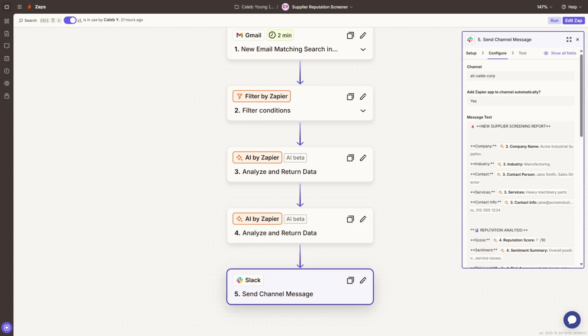Finally, let's take a look at my Slack action. The input is the data from all the previous steps, like the company details from AI step 1, analysis from AI step 2, and original email info from the trigger. It sends a channel message to my Slack workspace, formatted as a report with emojis for readability. Then it's sections for company info, reputation score, findings, and recommendations. The output posts a message to the specified channel, all-caleb-corporation, in my Slack workspace. No further data is passed, and this is the end.